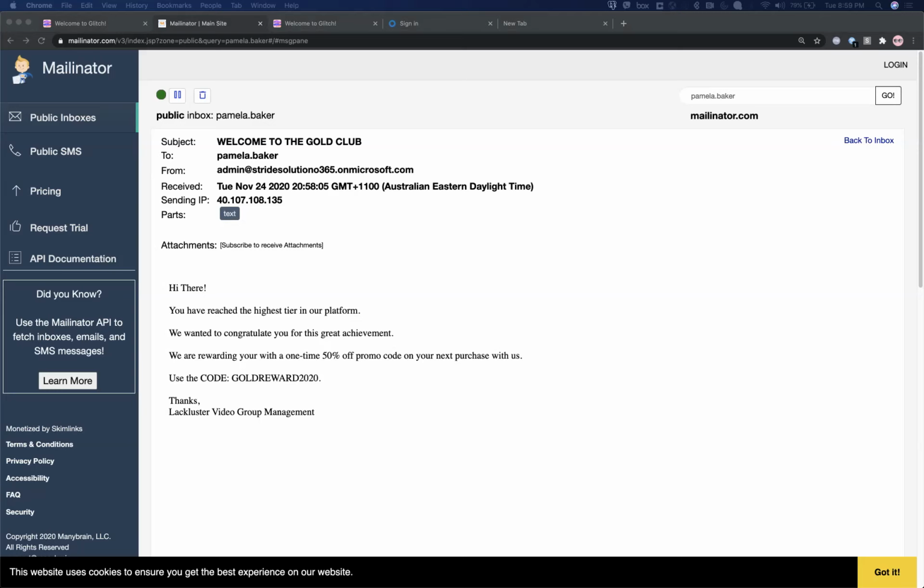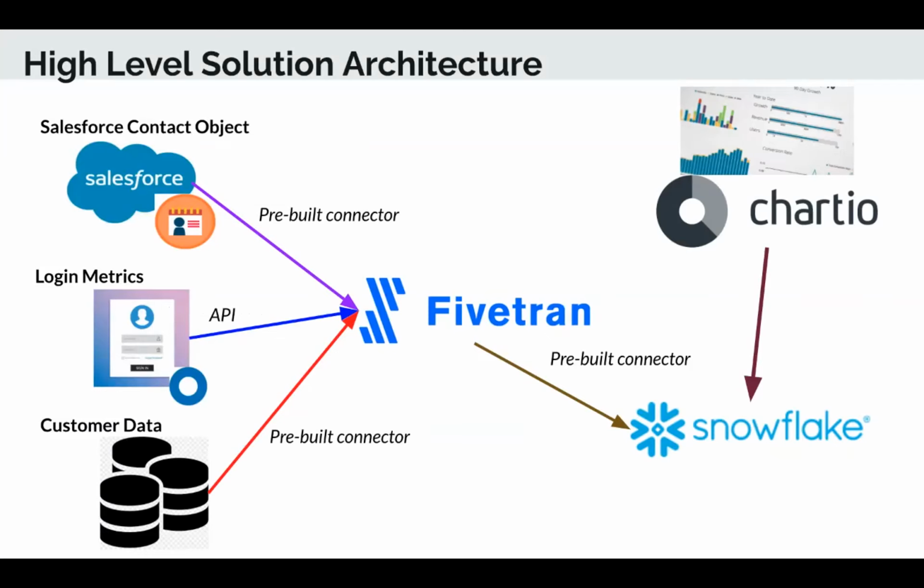If I go back to the slide again, let me just stop sharing. Share my original slide. So just to recap, what I showed you was the ability to connect with different source systems using Fivetran, aggregate them and harness the data within Snowflake, and also use Chartio as a way to show that information.